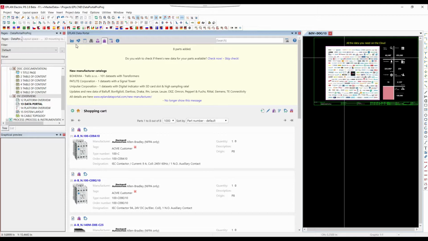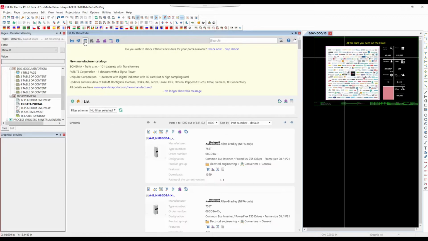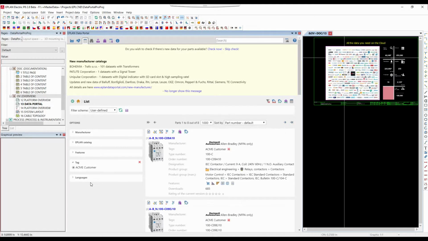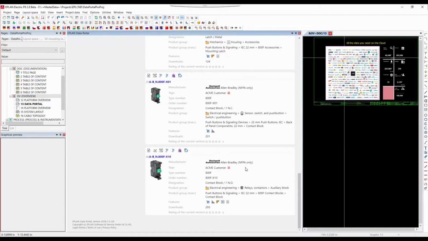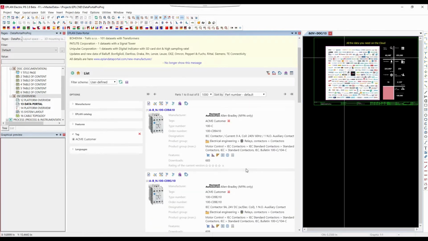So what will this do eventually? Of course, if I'm looking for some part specifics, or I'm doing some searches, you'll notice here if I'm in the display list view, I now have a tag, and under tag, if I open that up, there we go. It just opens up the tag, and of course this is the tag I created for my Acme customer. So if I click on this to activate that tag or quick search filter, it'll only filter out in the data portal the parts that I actually assigned that tag to.